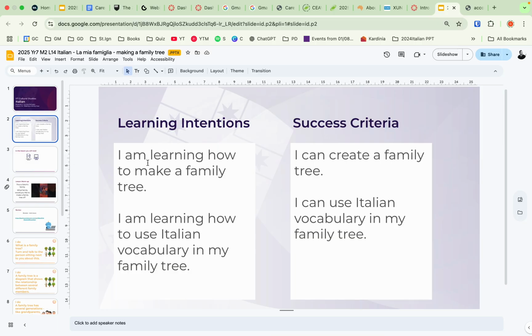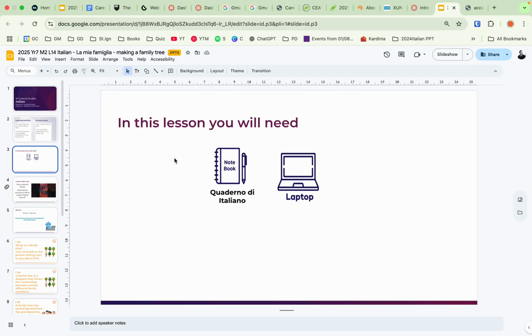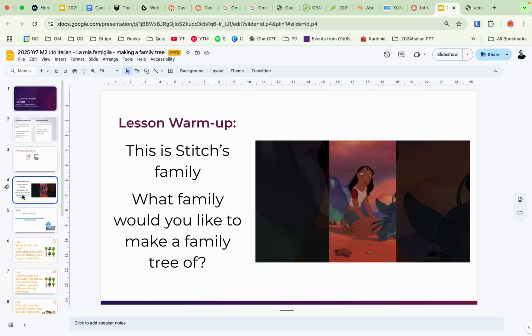I'm learning how to make a family tree. I'm learning how to use Italian vocab in my family tree. I will be successful if at the end of the lesson I can create a family tree, or use Italian vocab in my family tree. So learning intentions and success criteria are linked. Here it says what tools you need: your laptop and your notebook. Sometimes they might require the student book and the activity book, but not in this instance.